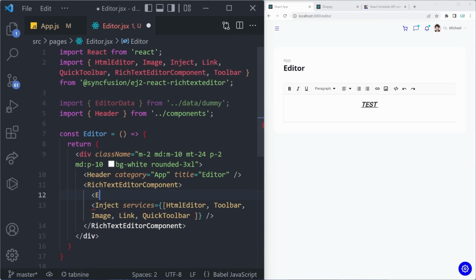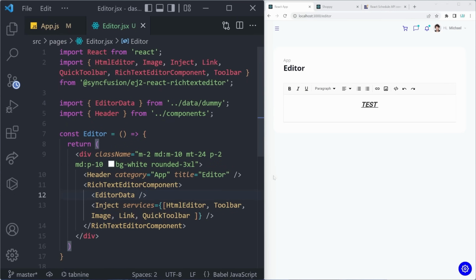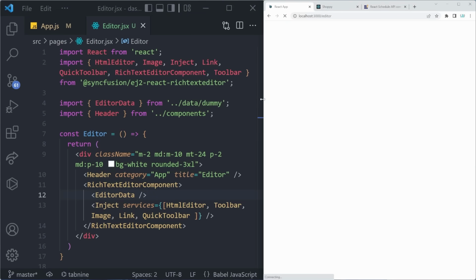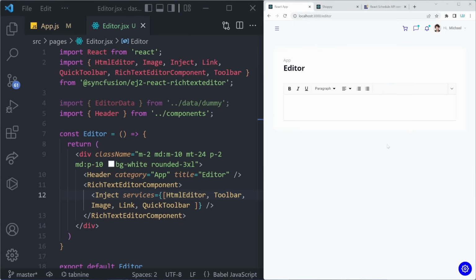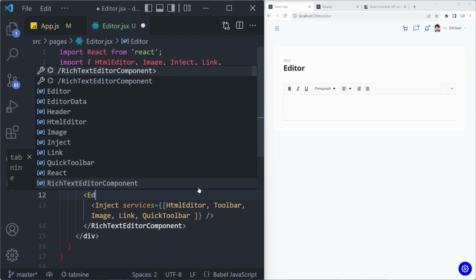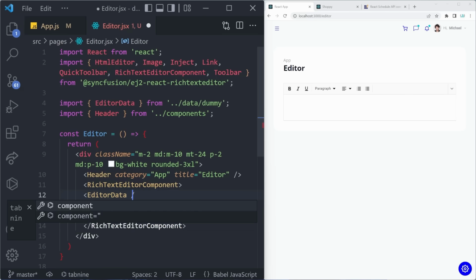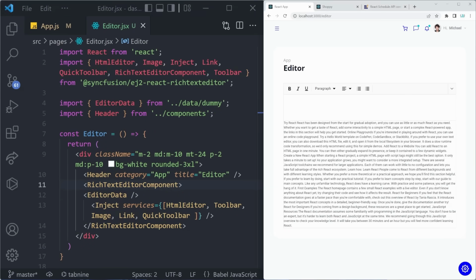So we can just call the editor data as a self-closing component, and that's immediately going to import all the text inside of it. So we just have something to show. Great. And in case you want to have some data pre-populated here, we can add that editor data right here. That's a component that I prepared just in case you want to showcase everything that's possible right off the bat.